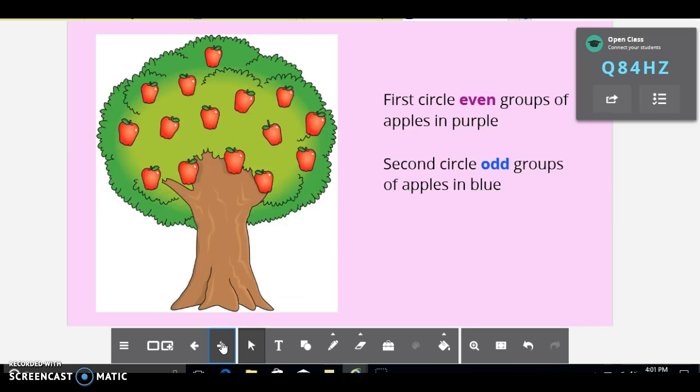On the next slide, again, I will ask students to come up to the whiteboard and to choose an even group of apples and circle it in purple, and then create an odd group of apples and circle it in blue. That way we get a couple of examples of even groups and odd groups, and they don't have to pick a specific number, they can make up a group. And then I'll ask students, once they're finished, to explain how they know the group of apples is even or odd.